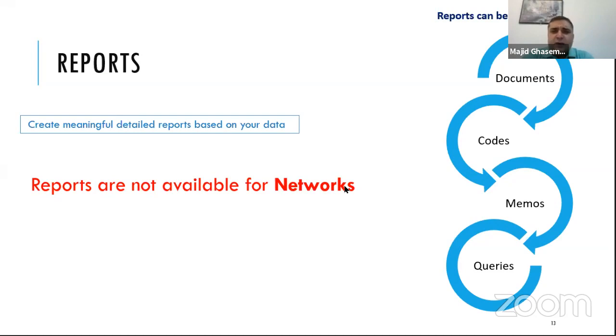And the last thing here in my presentation is that you can create very interesting reports using ATLAS.ti. You can simply export them into your thesis or into your paper, or if you want, you can convert them to PDF files. By the way, ATLAS.ti gives you the possibility to save the report in Word format or in PDF format. So there are a lot of possibilities here, and we will explore them very quickly soon.